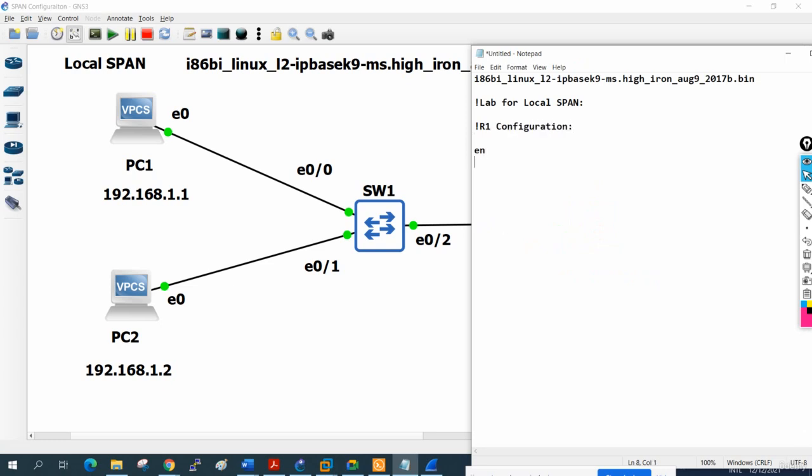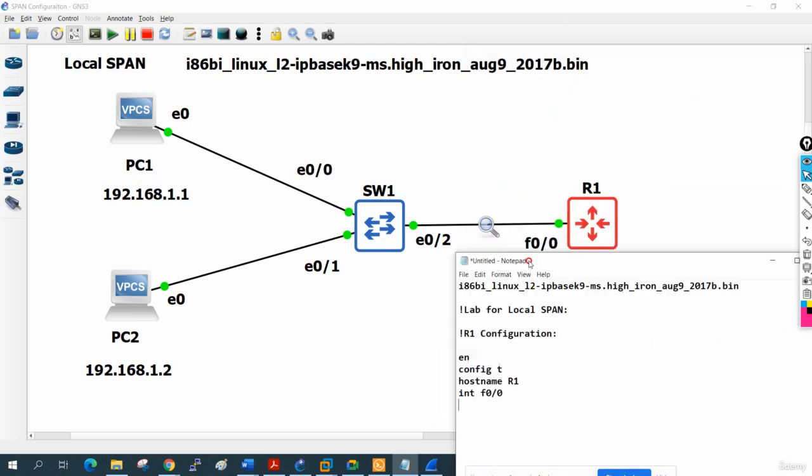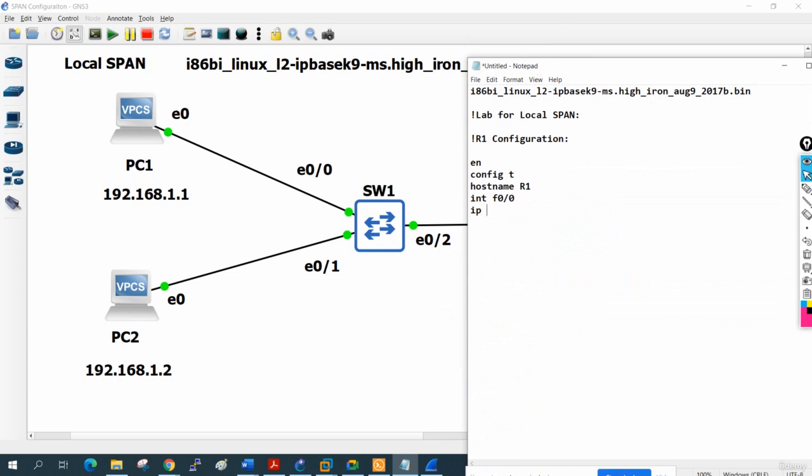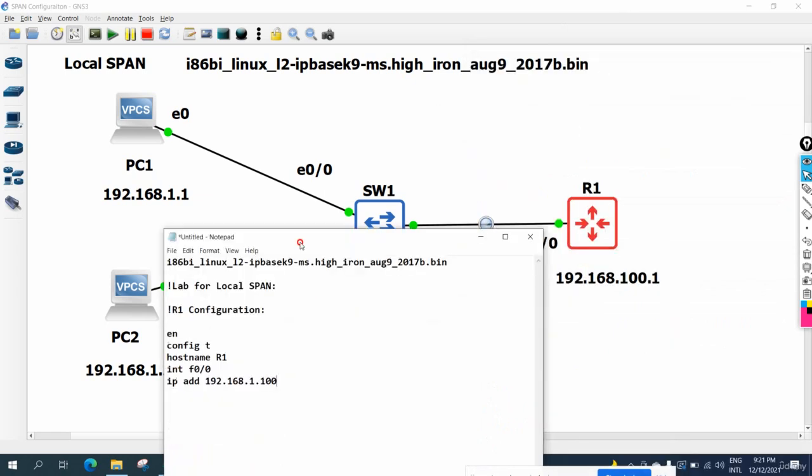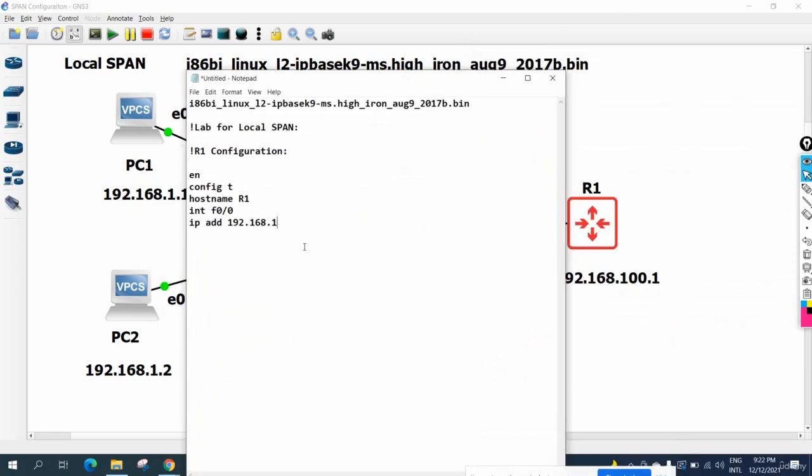What I will do: enable, config t, hostname R1, and then interface, I think FastEthernet 0/0. We can check here what the interface is, FastEthernet 0/0. So I will write IP address 192.168.1.100. 1.100 or 100.1? 100.1. So let me erase here. 100.1 and then 255.255.255.0 and we will write no shut. Okay, this is the basic configuration.